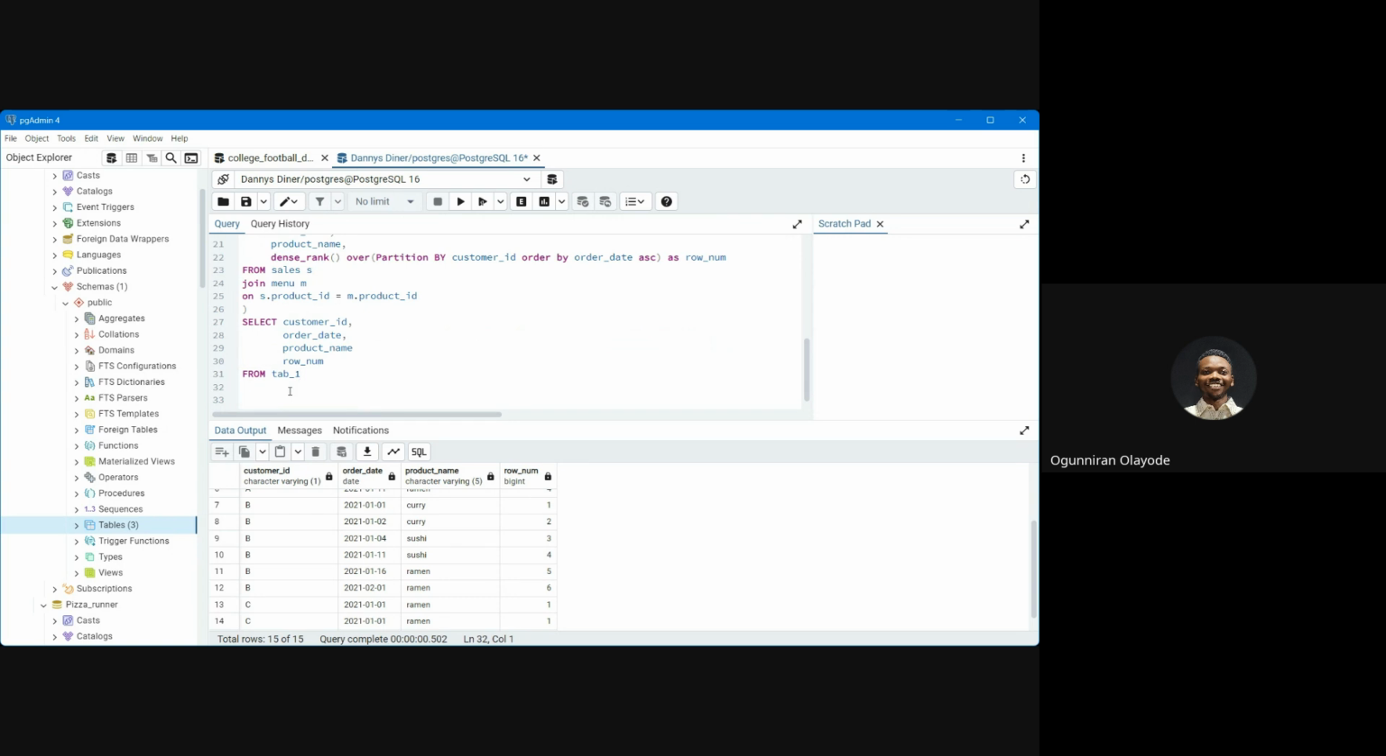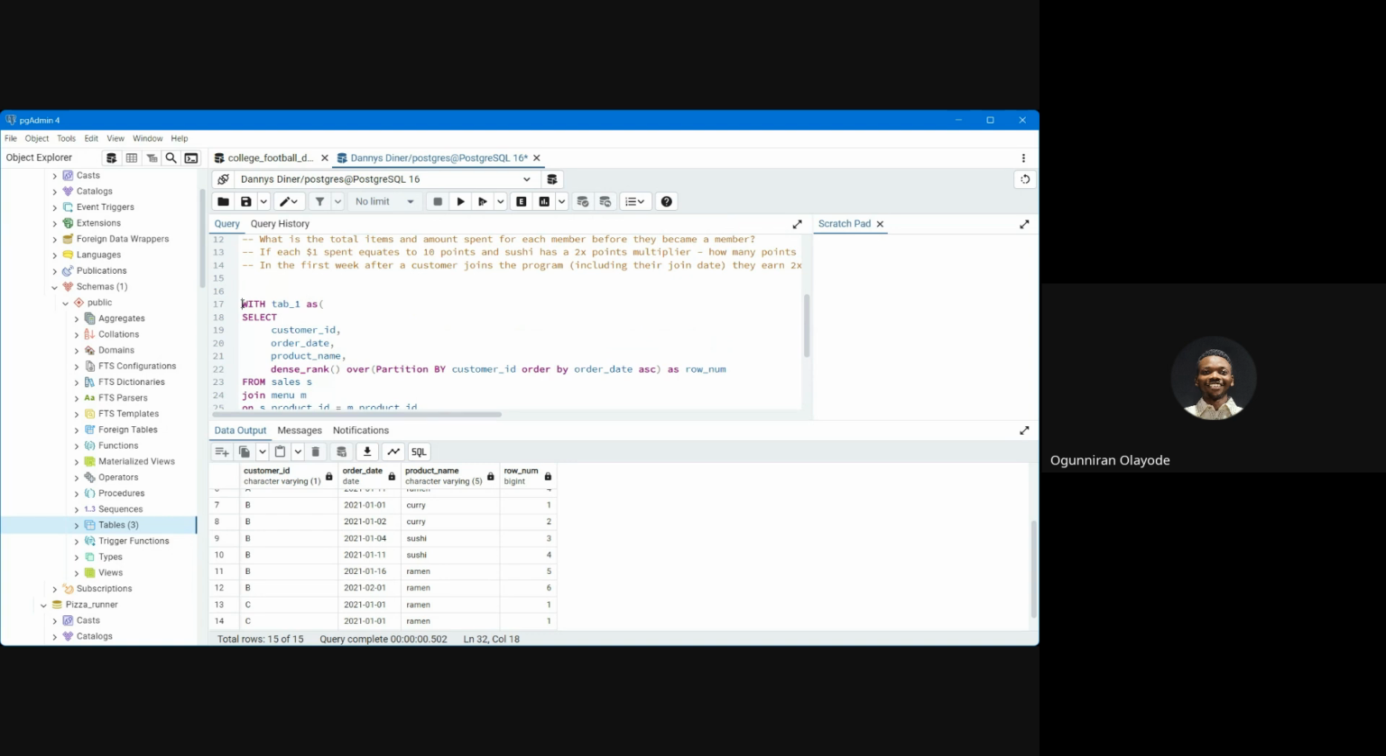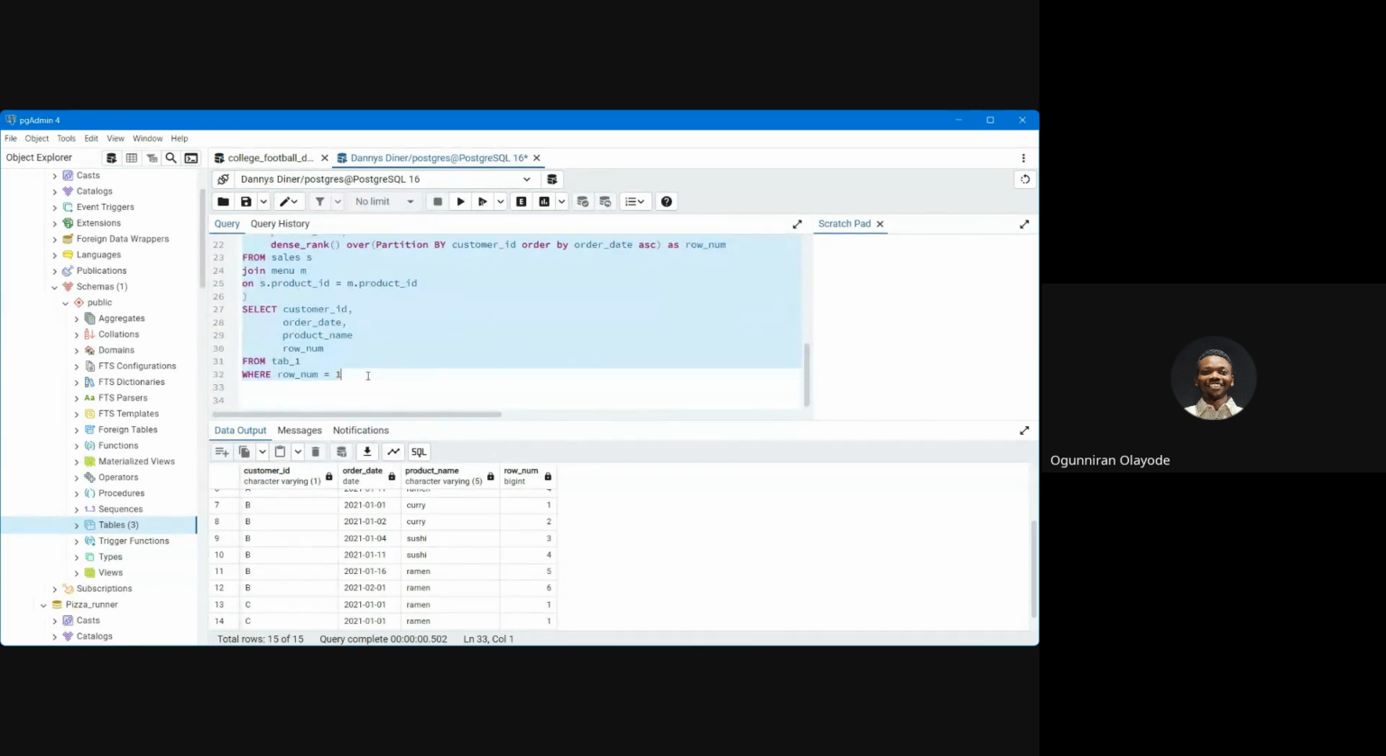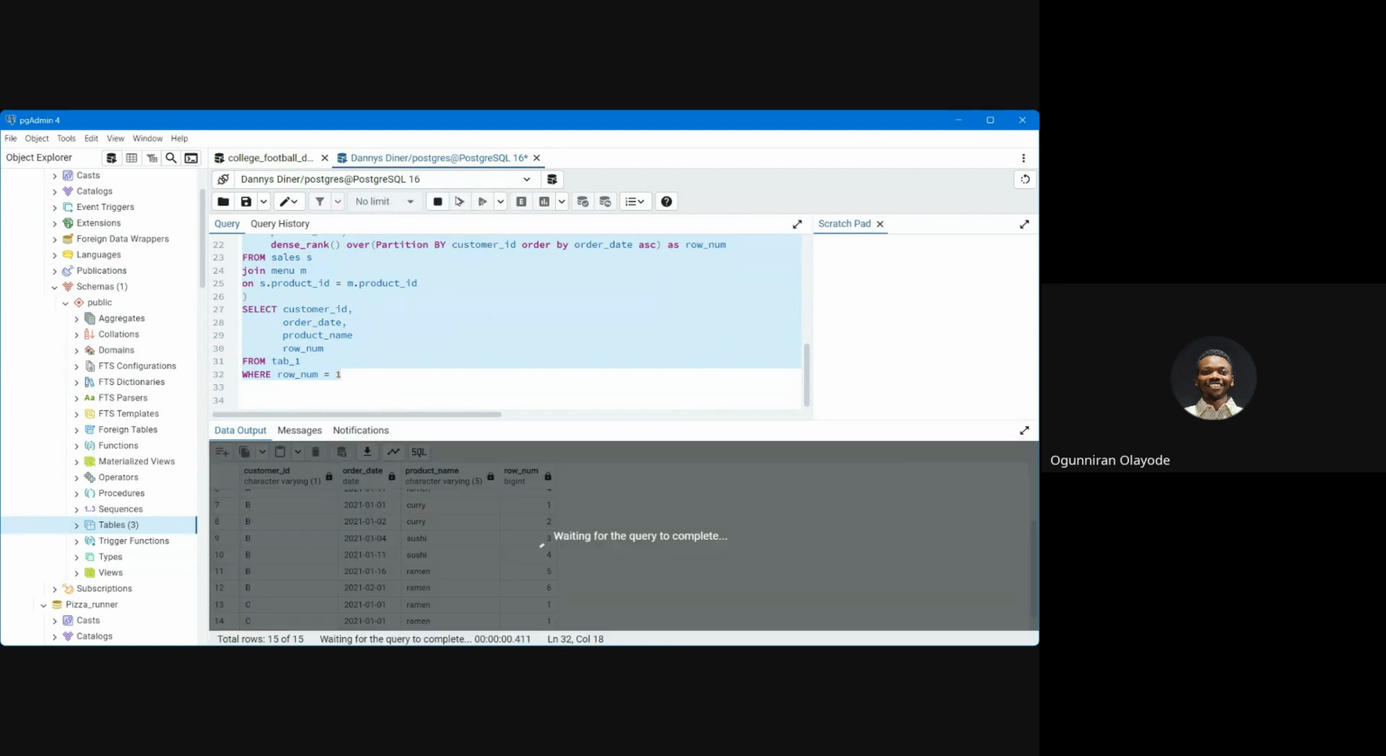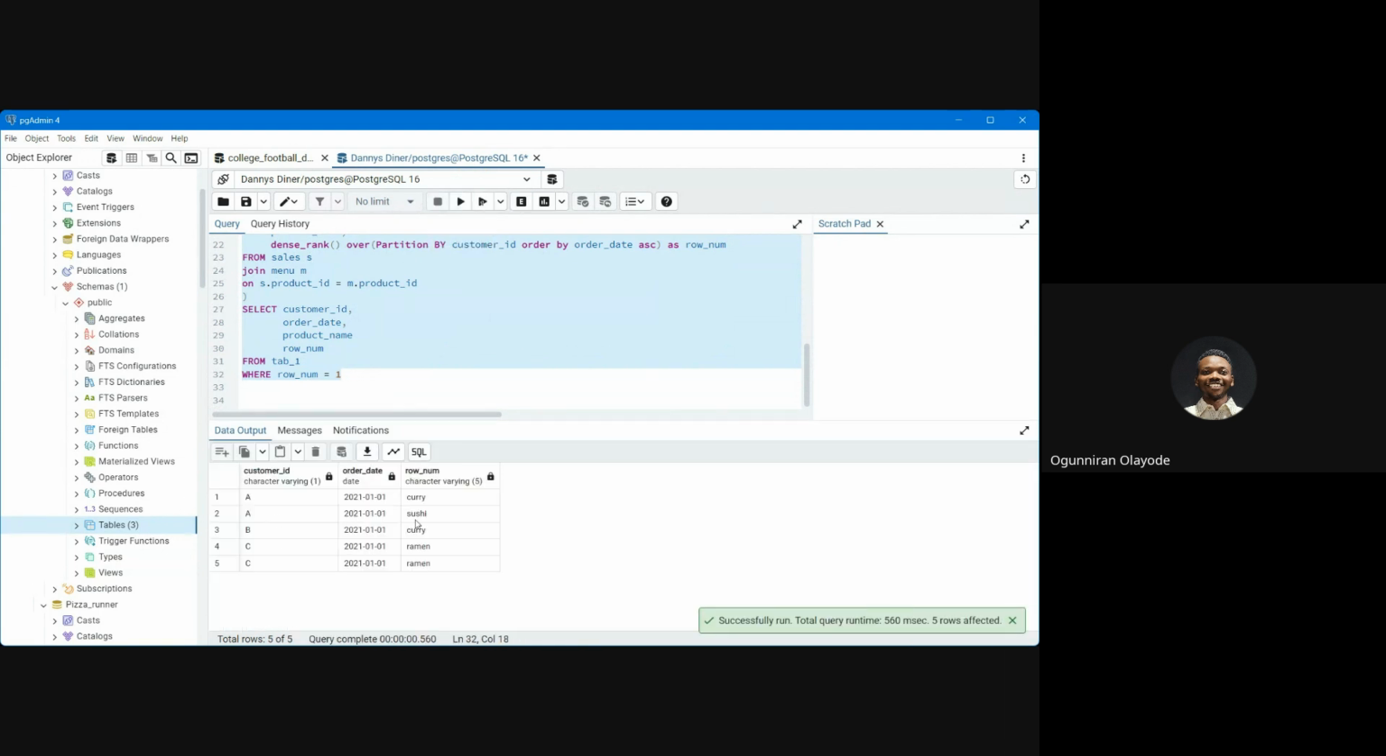Now this is where the thing comes in: WHERE row number is equal to 1. If I run this now, these are the first products ordered by each customer.